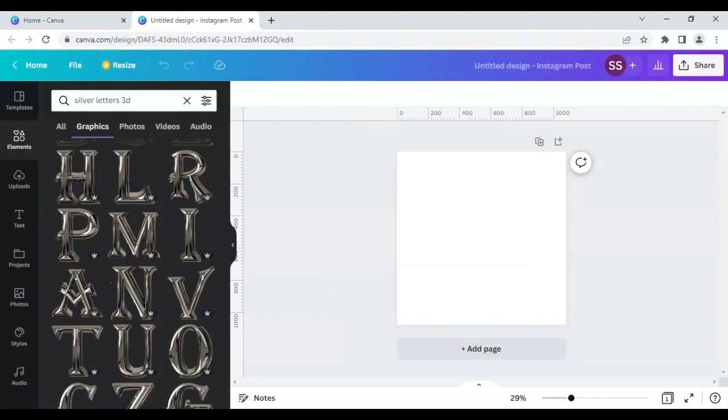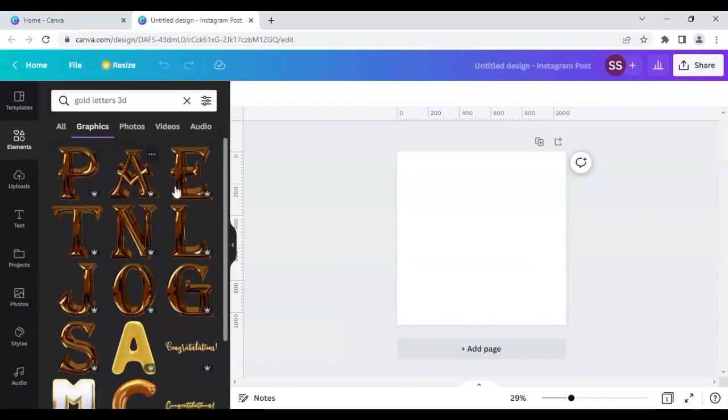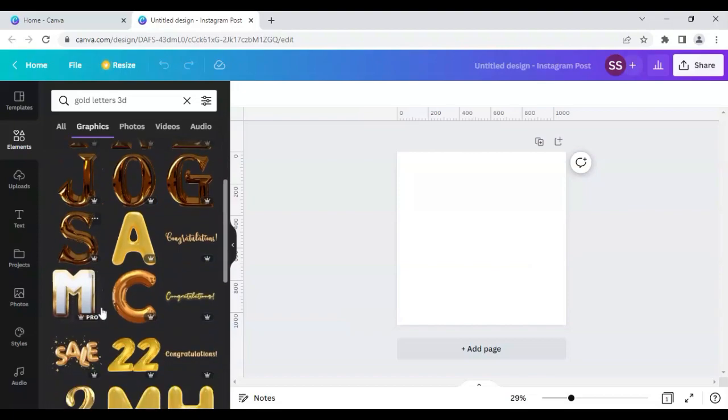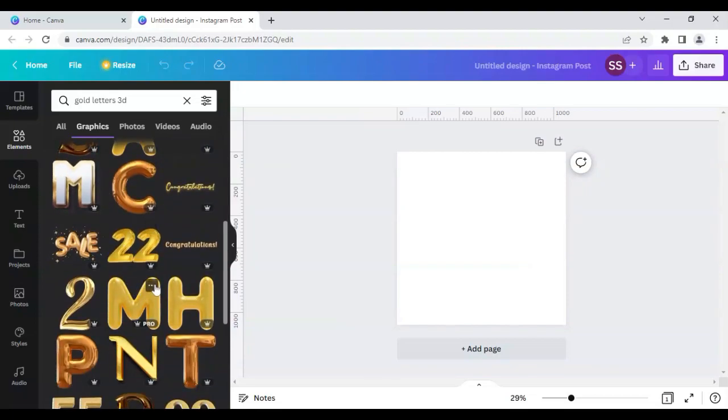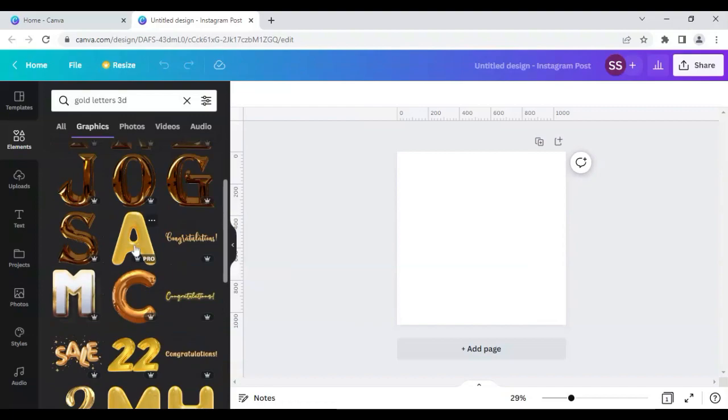So when talking about silver, let's come to the third. The third keyword is gold letters 3D, and as you can see, these are the golden letters. You can also use these ones. This is also in gold, but this is another font you can use for your own designs.